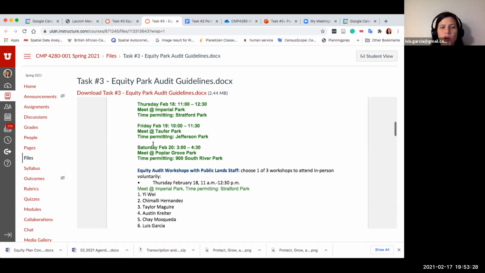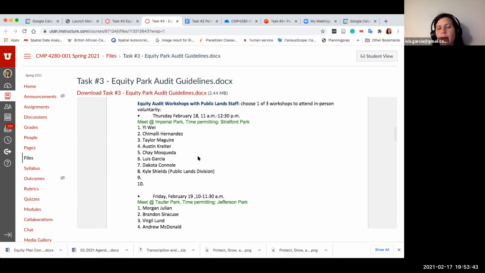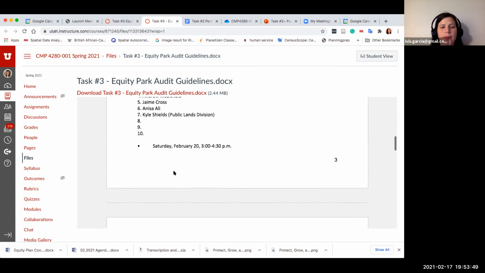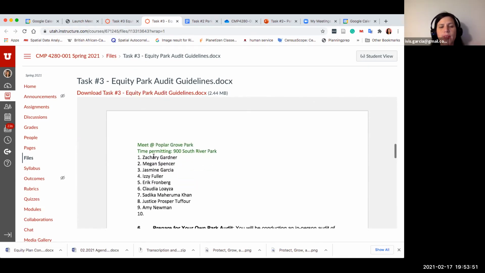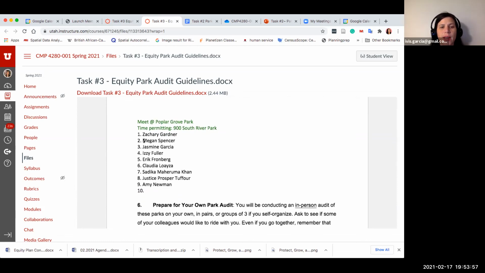Then on Saturday, we already decided that these are the parks: Paul Park, Grove Park, and 900 South. So it'd be great if people can come to these ones. I see that already a lot of people signed up for these, which is great. As long as there are people from every team here, I think that's what matters. And later on, we will be visiting the park and talking more about where to do the planting and the wayfinding and so on.